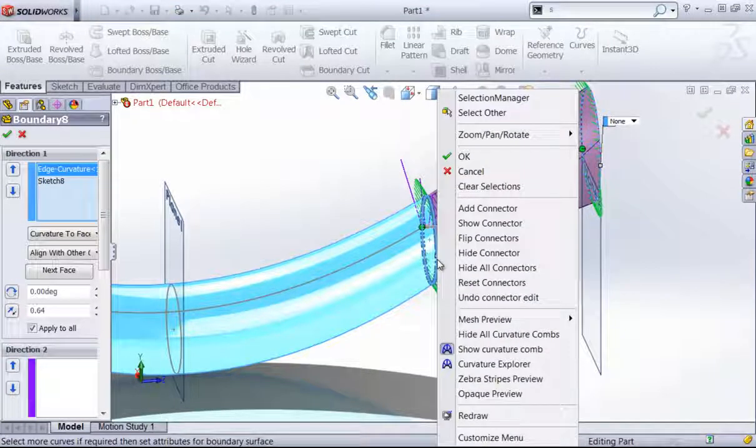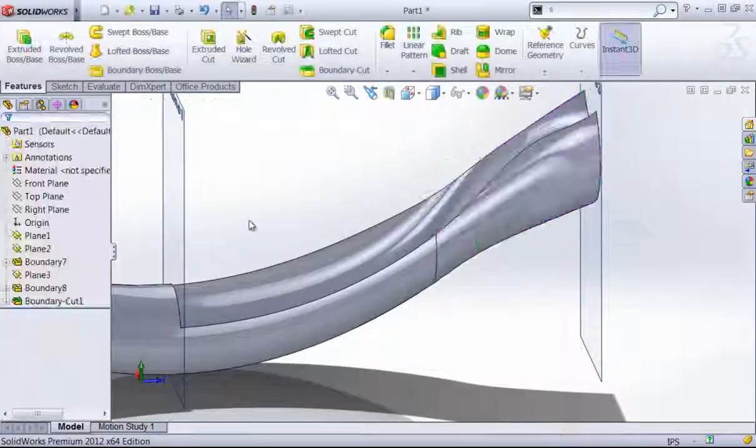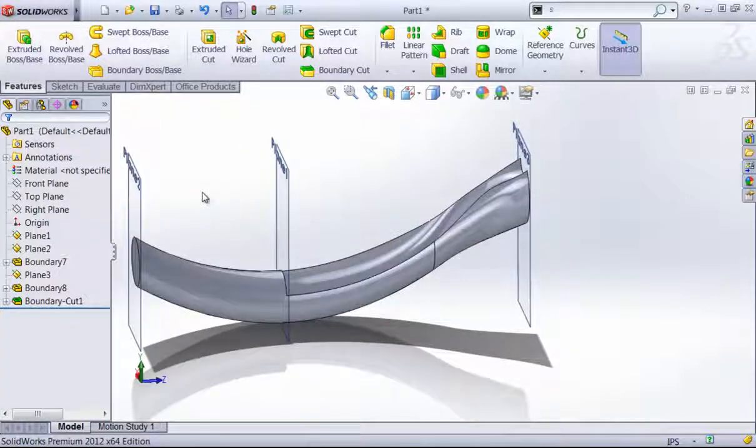And if I right click into one of my profiles, I can add in connectors as I want, as well as resetting the connectors and undoing those connector edits so I can get back to the default. But as I had stated at the beginning of the video, if I'm using solid features, I'll typically err towards the boundary over the loft, as it's a little bit more accurate and a little bit more robust of a tool.